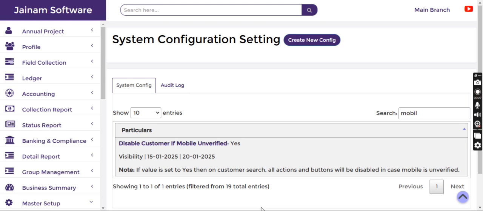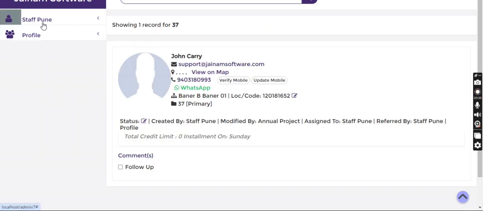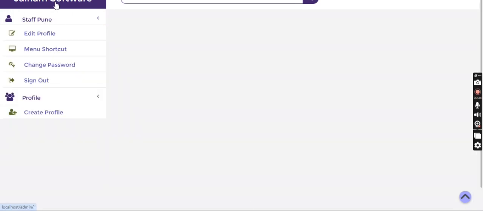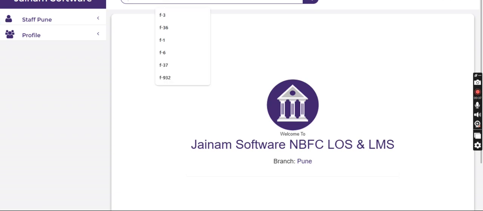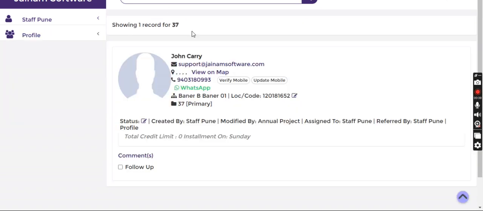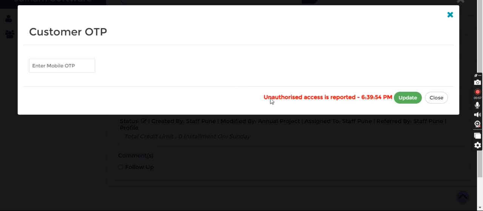So let me log in from a staff which is located in Pune branch, and let me search one profile here. Let's say profile 37. Now here in this profile I do not have any options, like I cannot edit profile or create loan or upload documents or anything because the mobile is not verified for this customer. If I click here verify mobile, then it will tell me that unauthorized access is reported.